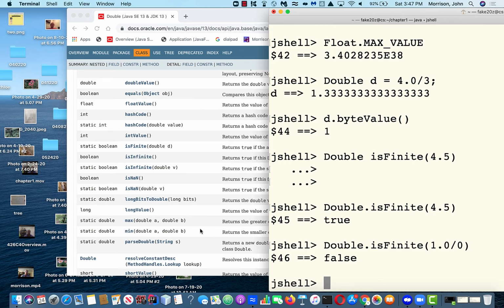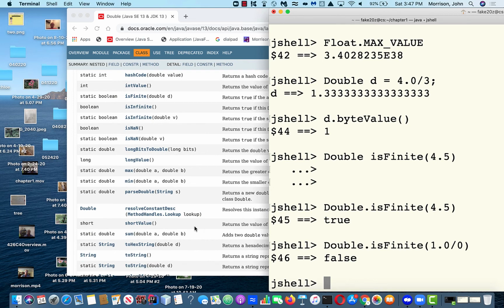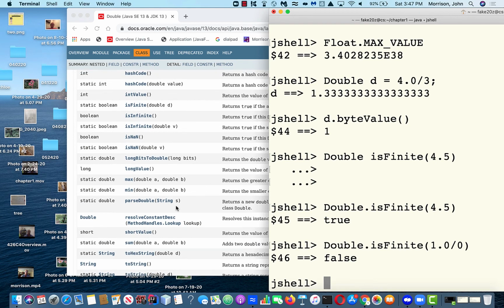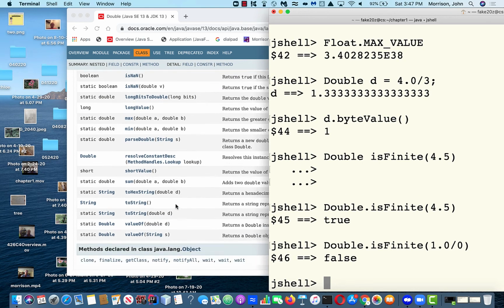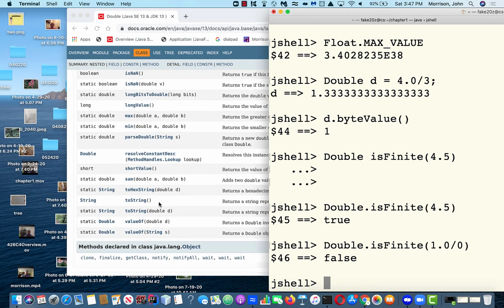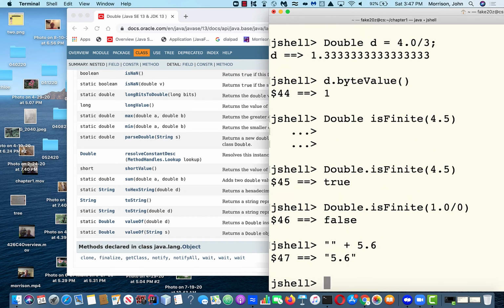It also has a max and a min method, and you can see it has this parse double method. And it also has a toString method. But here's the way I usually take a double and make it into a string. It's kind of a nice dirty trick. You can concatenate anything to a string, it becomes a string. But that method happens to be there.